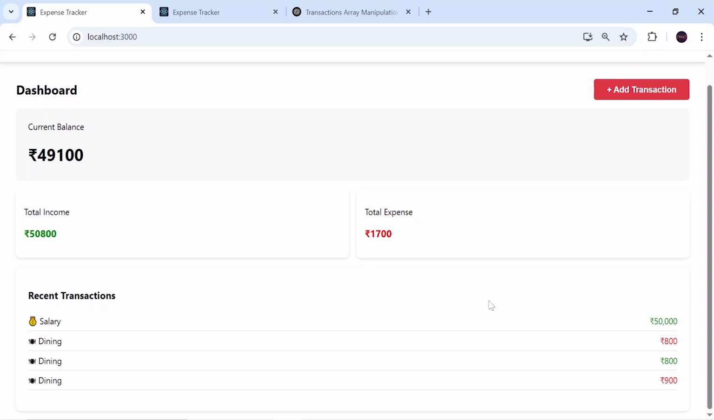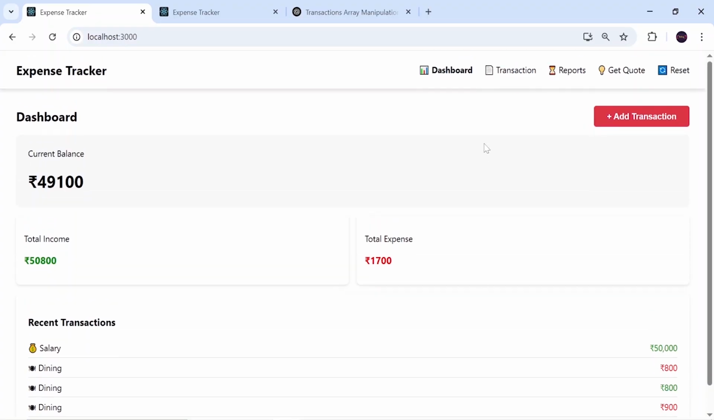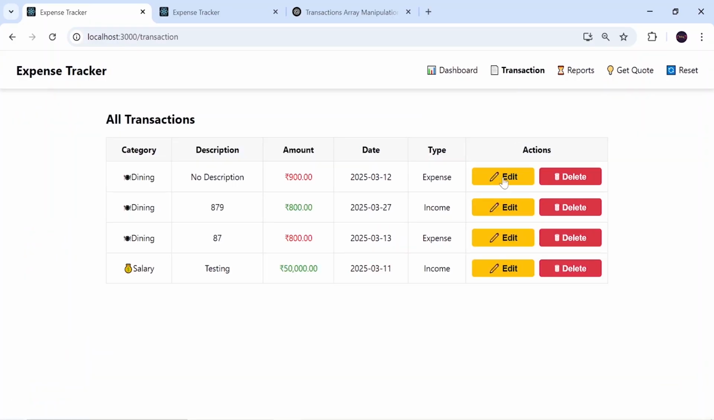And as a beginner, if you want, you can skip the chart part because just like React is a library, React Chart.js is another library. So if you want, you can skip that part. But if you want to make the application much better, then the chart is necessary. Okay, this is done. Now let's go to transaction and add edit and delete buttons.